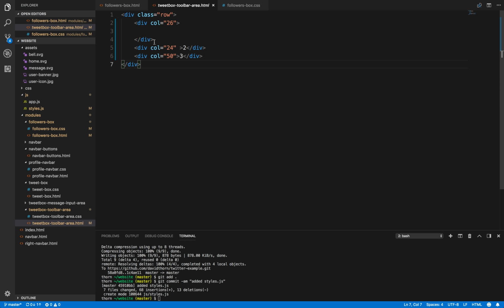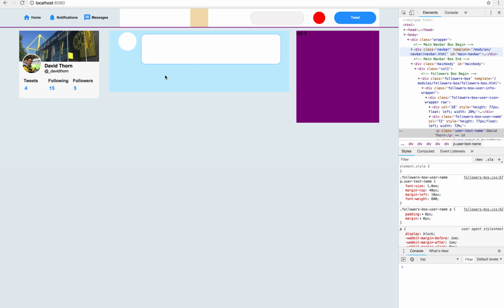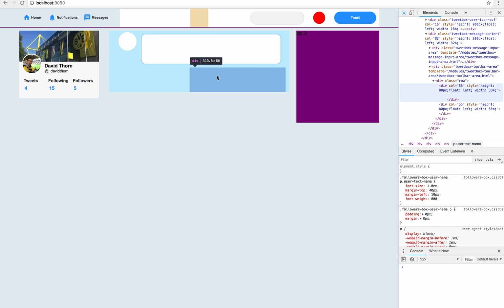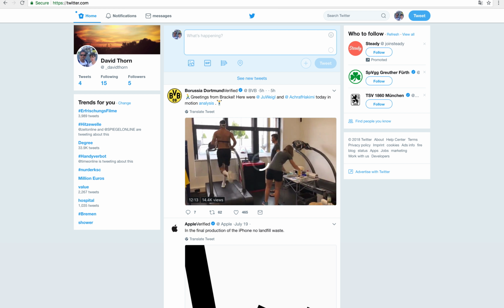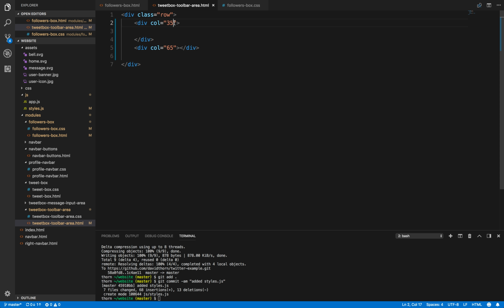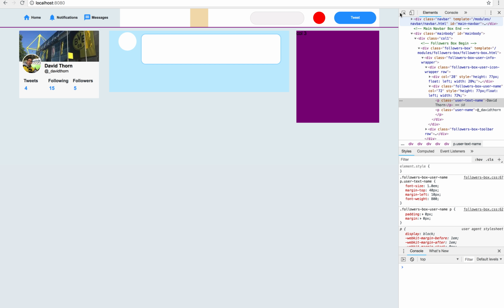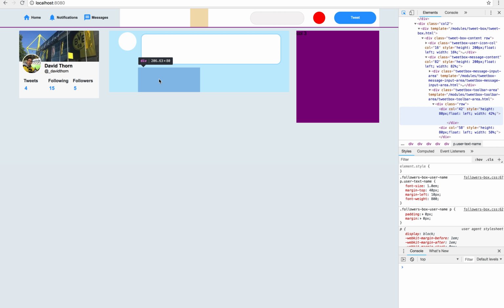Okay, so we get rid of these again, and we said we wanted 35 and 65. Yep. 35 and 65. So we've got 35, 65. Does that look about all right? Maybe not. 40, 60. 42. We'll say 42 and 58. Yeah, that looks a lot better.